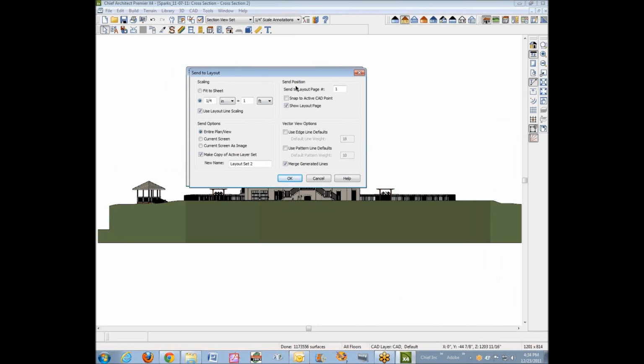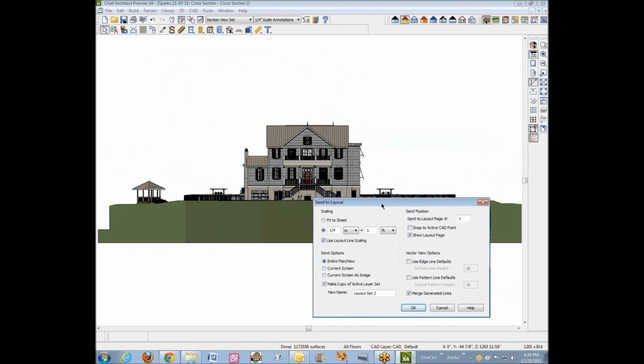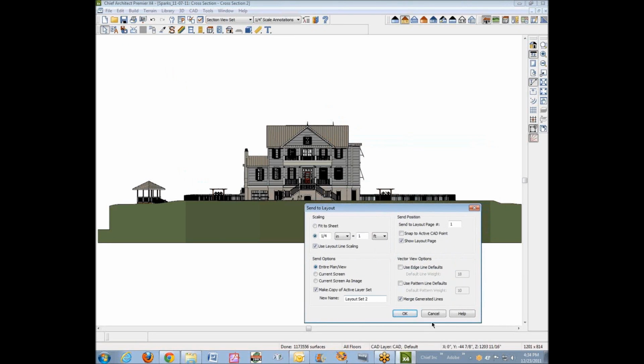And I don't know if you're like me, but oftentimes, especially when I first started learning SketchUp, I never looked at this dialog. But you can send things to different pages than the one that's automatically there, and you can rename these layer sets to whatever you think is a good idea instead of these automatic names. And, of course, in the scaling. And I'm just going to send it at an eighth-inch scale. Page one is fine.